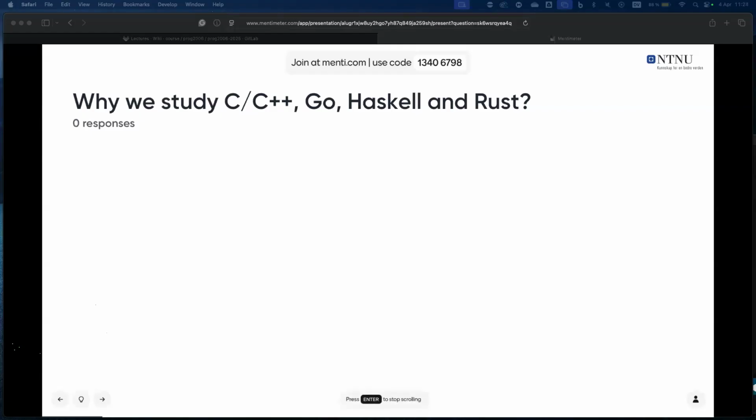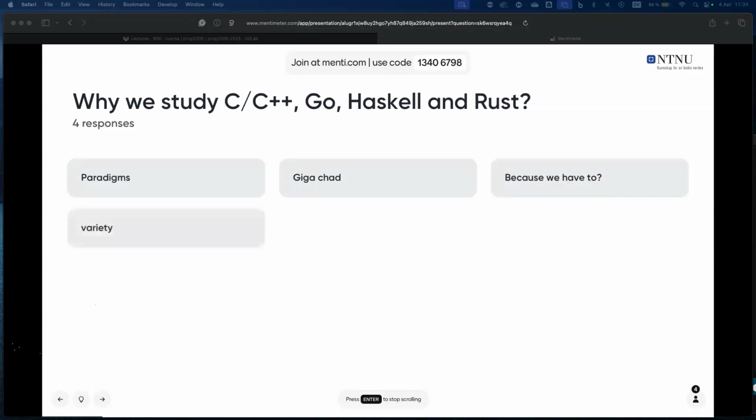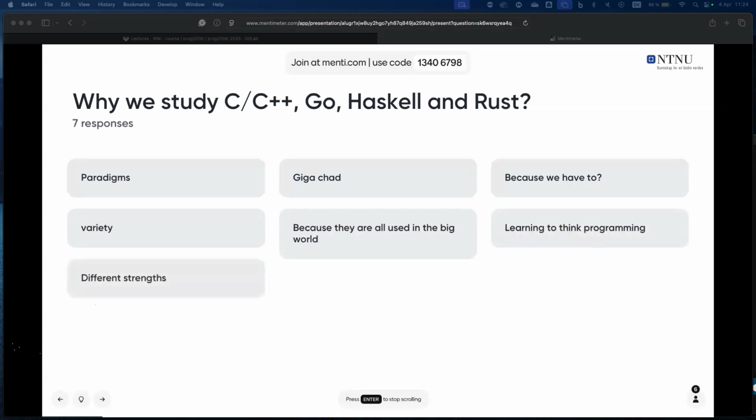All right. So why do we study those three languages? Or four, or five? Different paradigms? Yes. They provide a variety of paradigms, for example, for memory management. Some of those languages are safe because the memory is managed for you. Some are safe because they have this ownership model. And some are unsafe in terms of memory management.